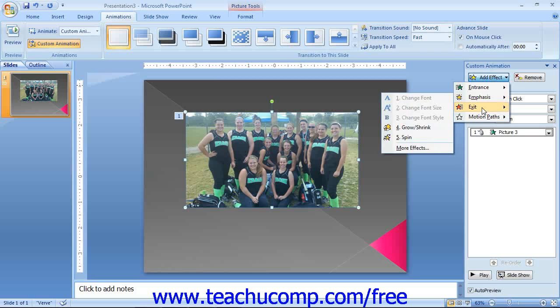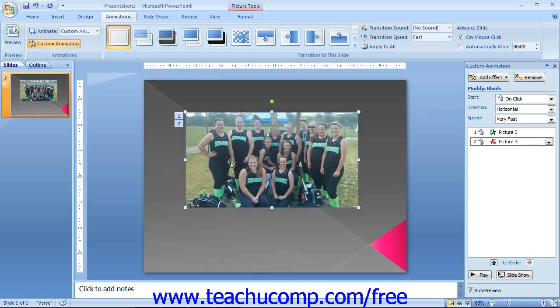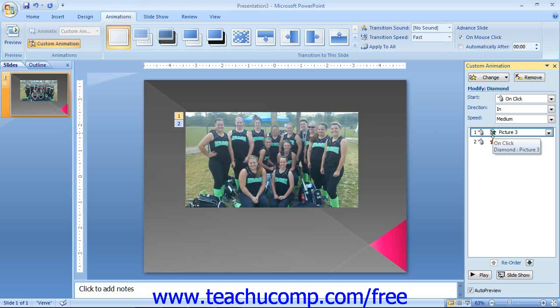If we added another effect, such as an exit effect, that effect would appear with a 2 next to it. If you click on an animation effect in this list, you will see the corresponding number in the slide turn an orangish-yellowish color, so you can tell which object the animation is applied to.